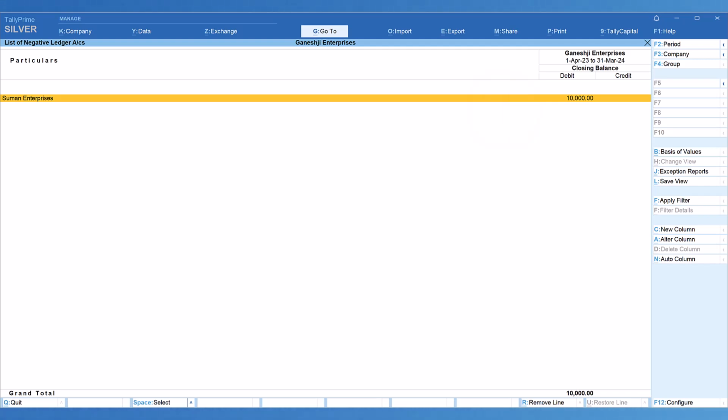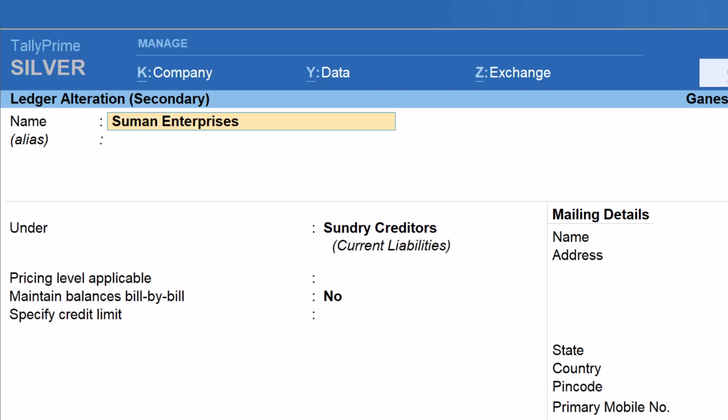To view the master in alteration mode, all you have to do is select that particular ledger and press Control Enter. By pressing Control Enter, we will be taken to the ledger alteration screen. So notice here it says ledger alteration screen, and if you observe under the group, this ledger is grouped under sundry creditors. Actually, it is having debit balance. We just now understood the default balance structure.